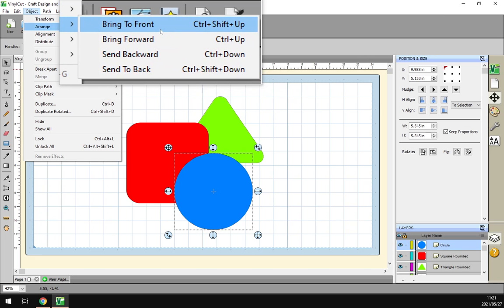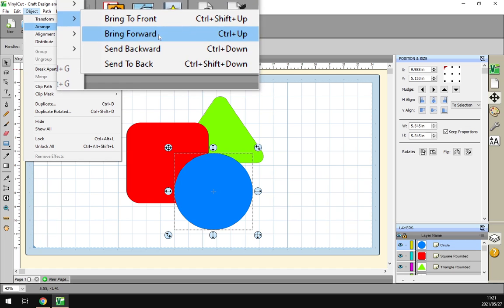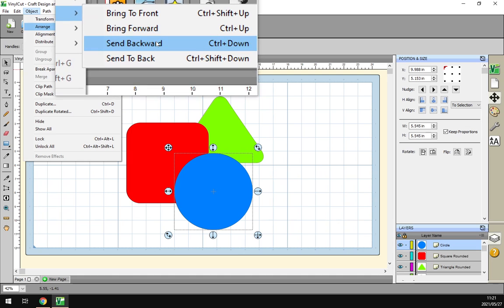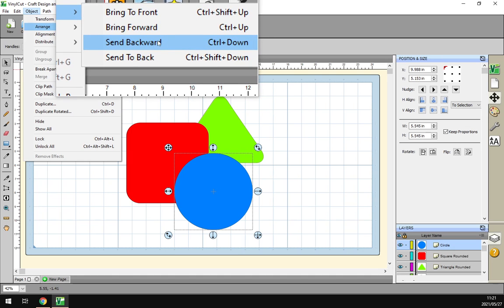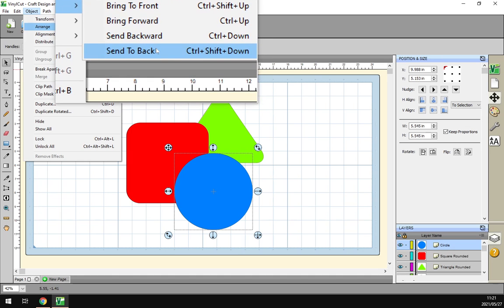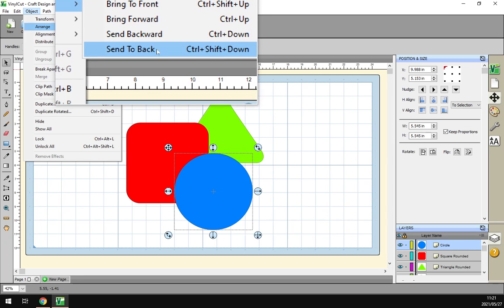This will send whichever object is selected all the way to the front, on top of all the other layers. We have bring forward. This will only bring it up one layer at a time. So if we had the triangle selected and we said bring forward, it will put it on top of the square but not on top of the circle. Send backward does the same. We'll only send it back one layer at a time, and then we have send to back. This will send it all the way to the back or all the way to the bottom.